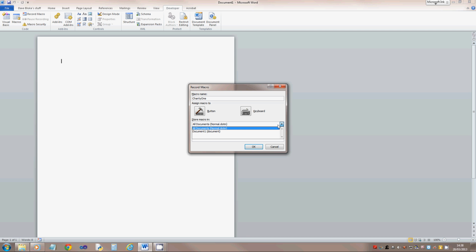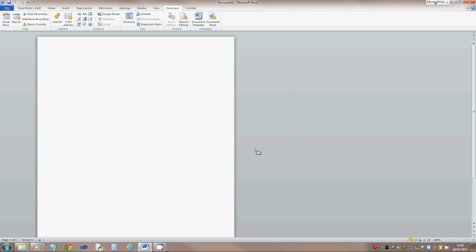Where it says store macro, make sure you put it with this document. So document 1, which is what I called it. Right, so now it's in record mode. I'm going to type my letter. I can't remember letter formats, funnily enough. I think I put my address first, so it's going to be Dave Bloke. It's recording all this.